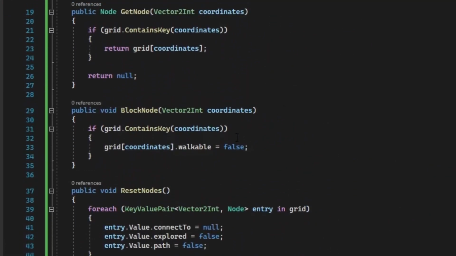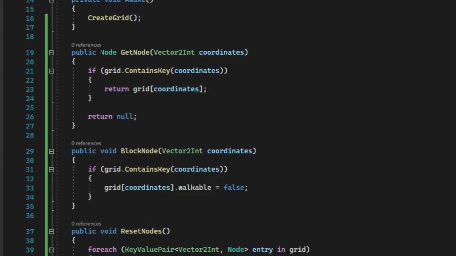Now, the first function we made returns a node and is called getNode. We input some coordinates and we get a node at those coordinates if it exists. If it doesn't exist, this will return null and not break the game, hopefully. First thing it does is we make a check to see if the grid contains the key of the coordinates, the node we want to get. If the grid doesn't contain it, we return null.